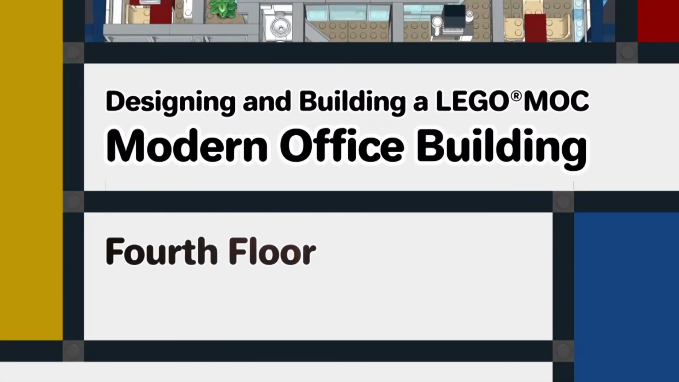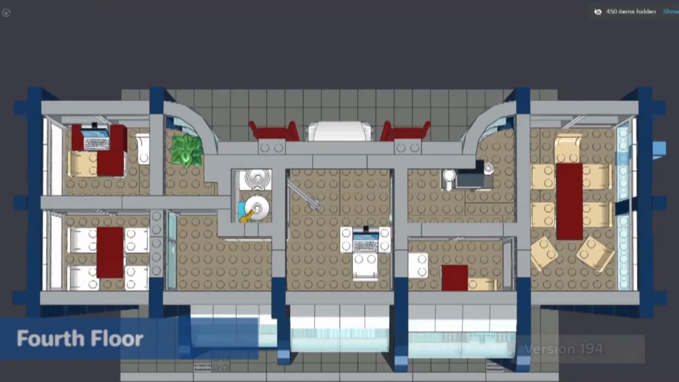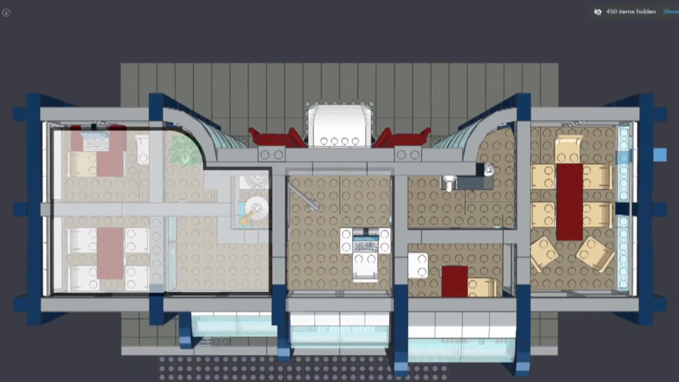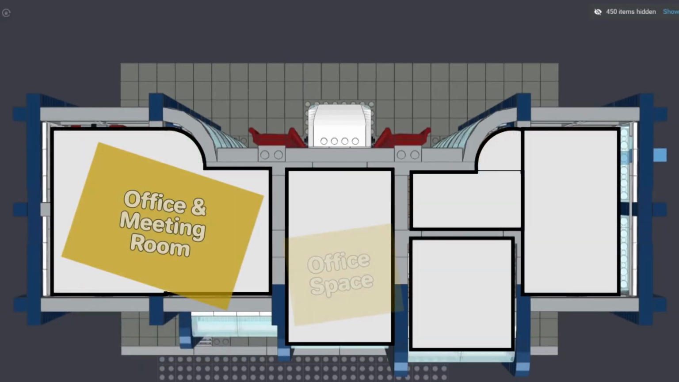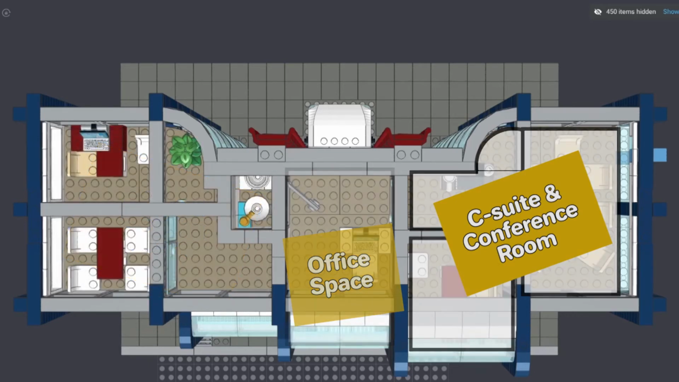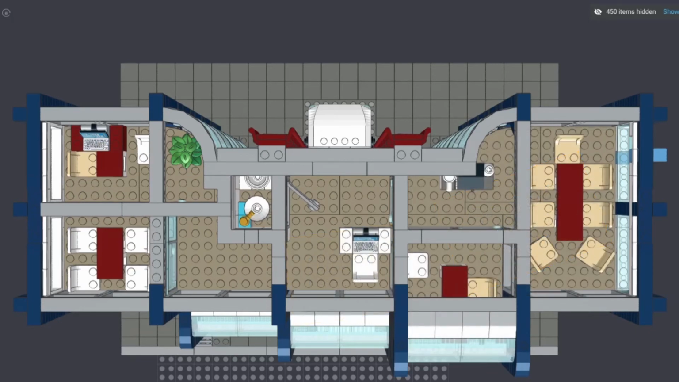Now we'll look at the interior of the fourth and top floor of the building. On this floor there'll be a series of meeting rooms and office spaces. These will include the C-suite for the head of the Research Institute, and of course he gets the best office at the top of the building. And there'll be a conference room for those important meetings.